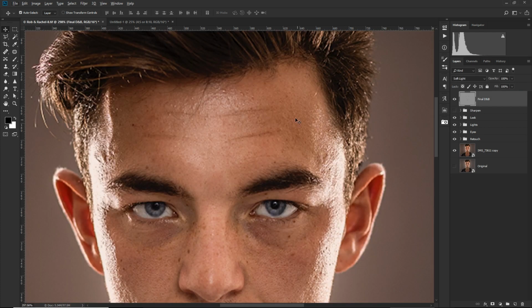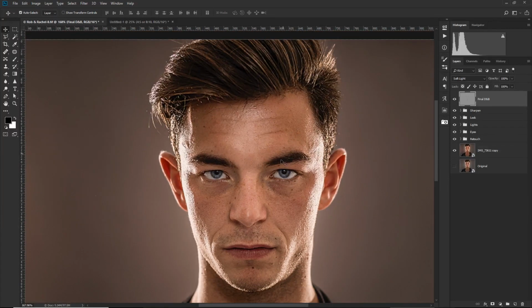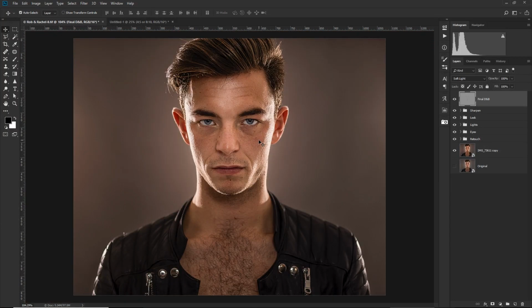To see the effect of the sharpening, just enable it. This is what the sharpening does. You will get details in the hair, in the eyes, and this is the final result we want to export. The only thing we have to do now is just export it.